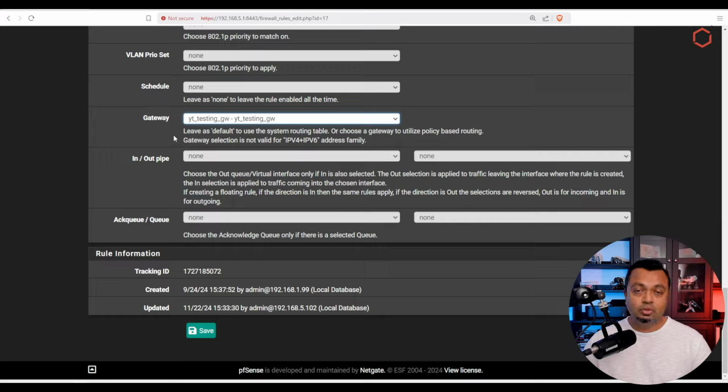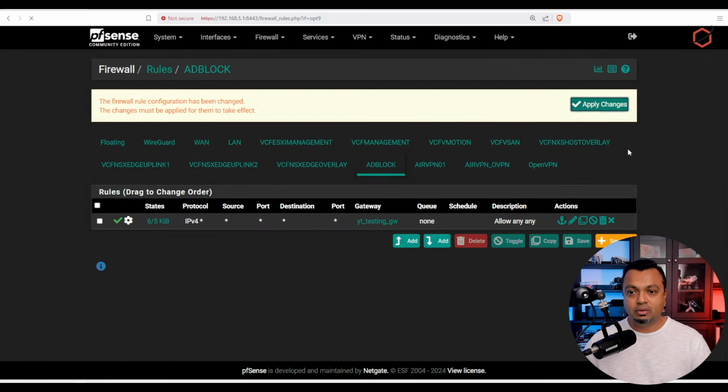This is exactly what you need to recreate on every interface you want pfSense to use actual load balancing groups. So I'm telling pfSense now, for this interface, the default rule, which allows traffic from any to any, basically, route that traffic through my load balancing gateway group. Let's click on save and click on apply.